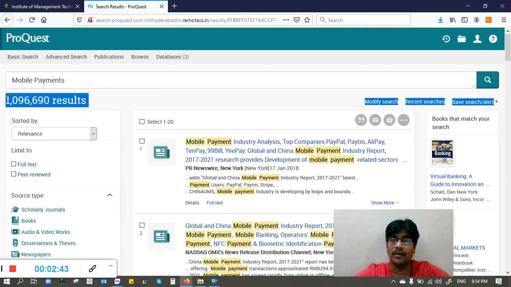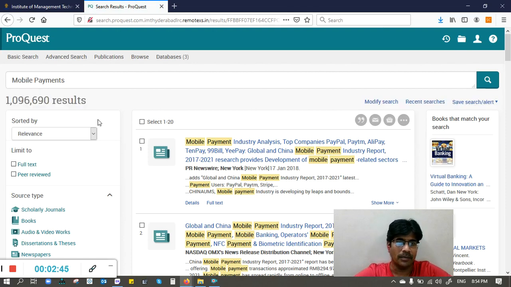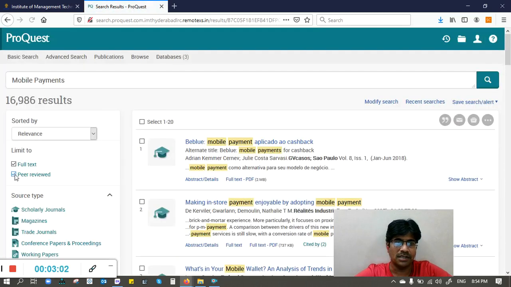So around 1 million records. It's of course time consuming, so let me apply some filters. Sort by relevance. Yes, it has to be relevant to my search term, so I'm not disturbing that. I'm going to limit it to full text, and I'm going to limit it to peer reviewed. That means it is a paper which went through a review process, and it is in a publishable format which can be quoted. That's what full text and peer reviewed means.